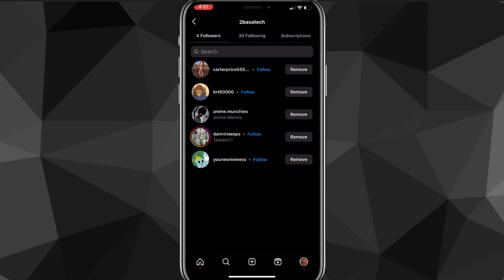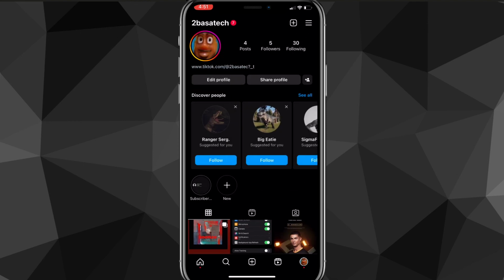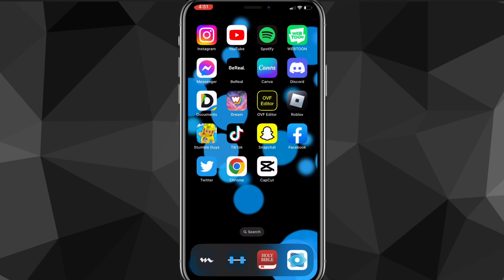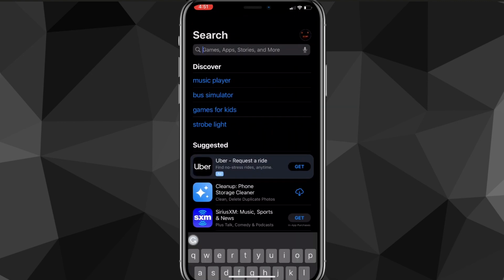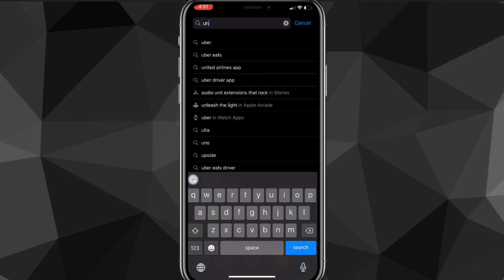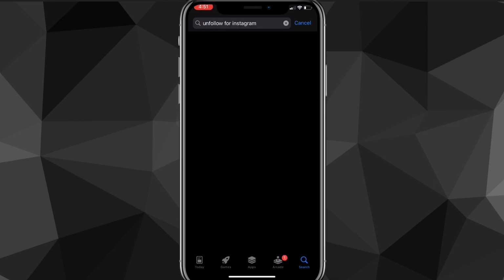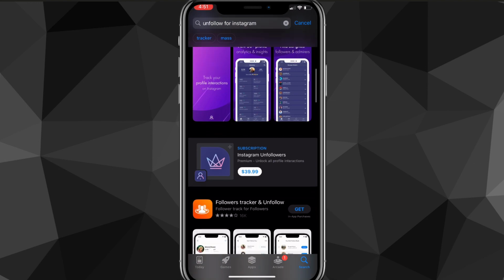So I was looking around to see if there's any ways to actually unfollow everybody at once on Instagram. And most of the videos had us using a third party app, which is really sketchy. If you go to the app store, they would tell you to search up cleaner for Instagram and or unfollow for Instagram.